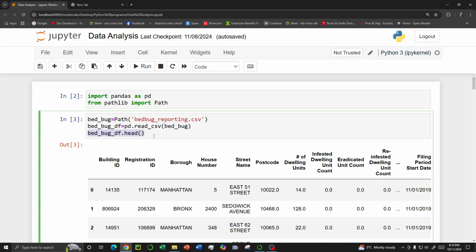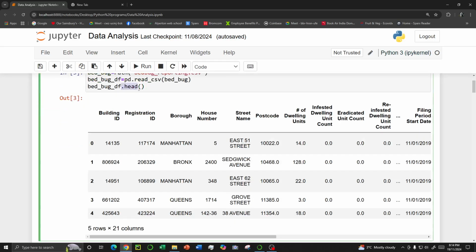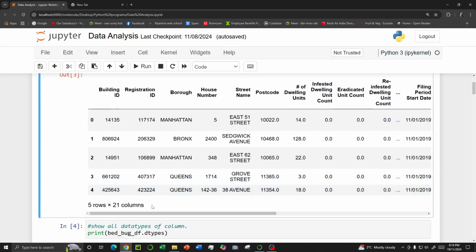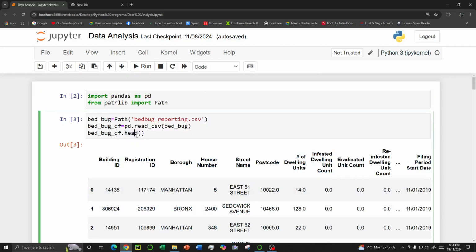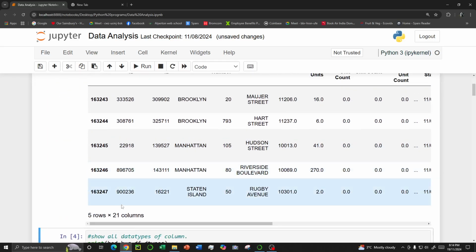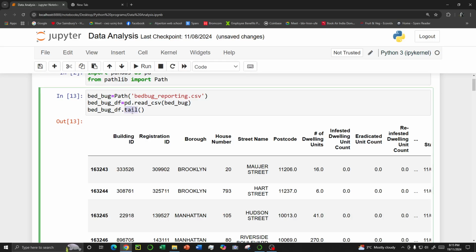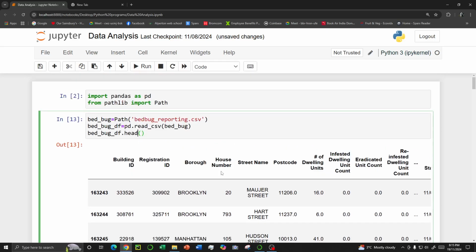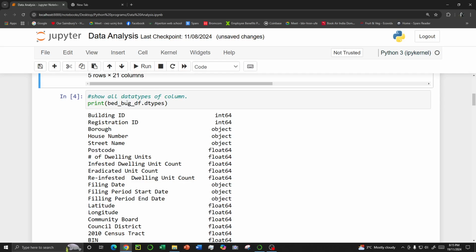And this line prints it. Dot head means it will print the first 5 rows. And if you write tail here, it's going to print the last 5 rows. This is the last 5 rows. Well, we use head.